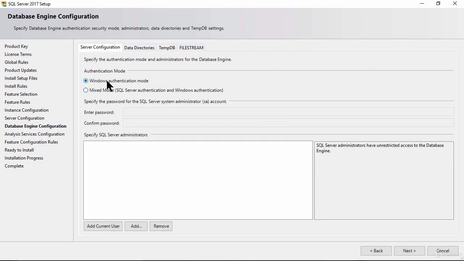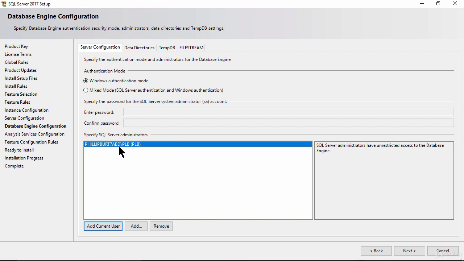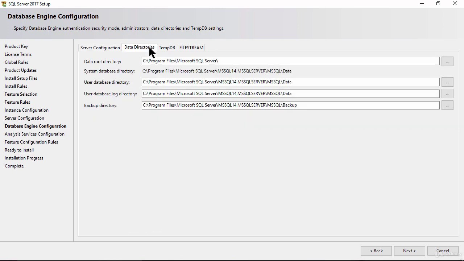Database engine configuration. There are two types of authentication, Windows authentication or mixed mode. I generally go, at this stage anyway, for Windows authentication mode. Specify SQL Server administrators. As this is my personal database, and it's probably your personal database, I'm going to add the current user. So click on that, and there's me. So I don't think I've got to do anything else.